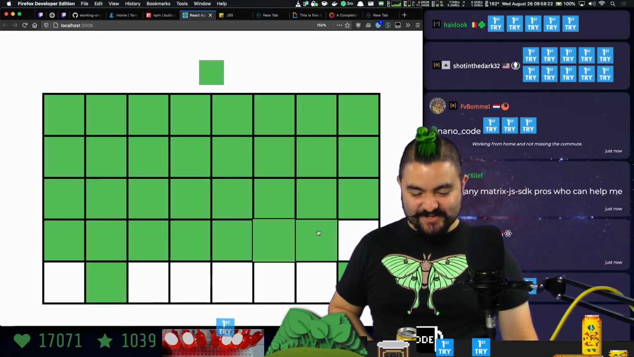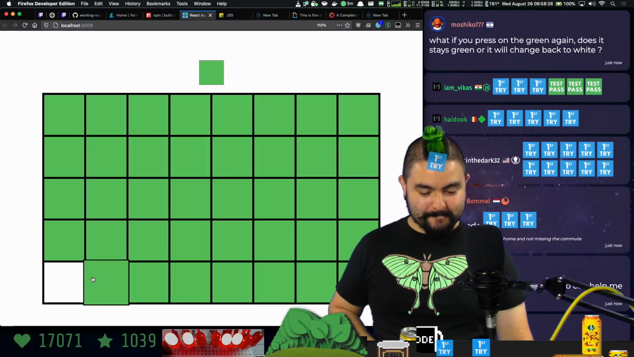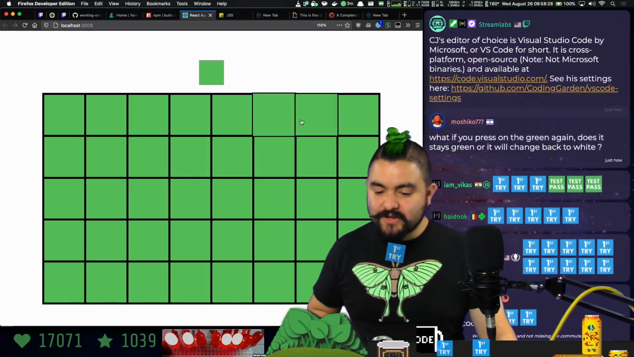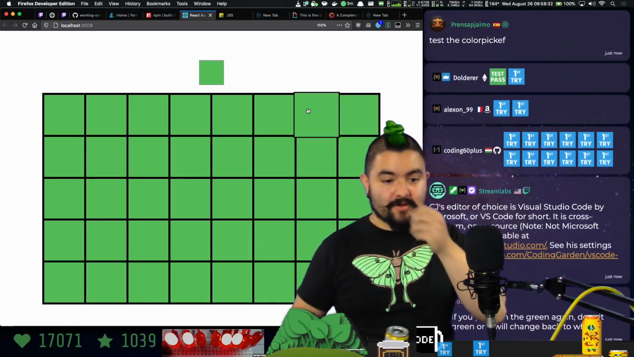Awesome. Okay, so I'm gonna make it all green. That's fine. What if I press on the green again? Does it stay? Oh, right. Yeah, right now it stays green. We need to add the code that would toggle the state.